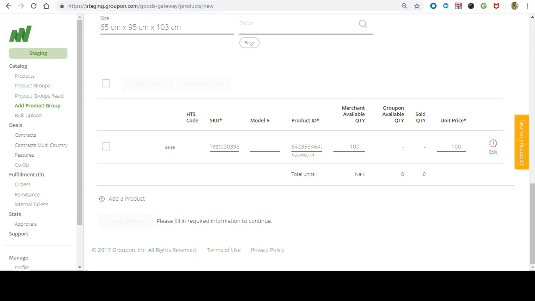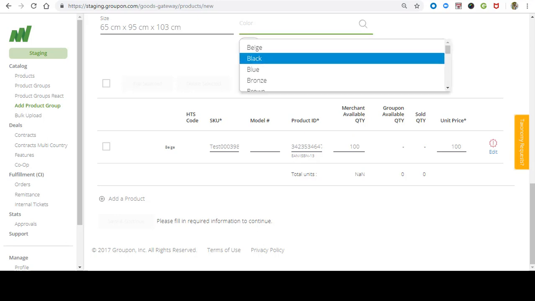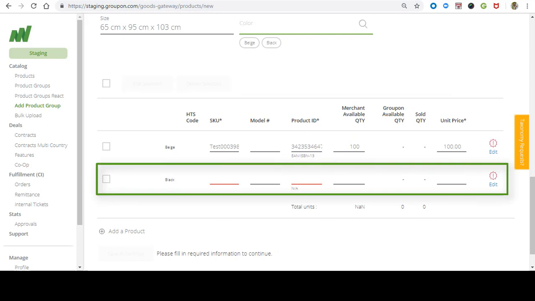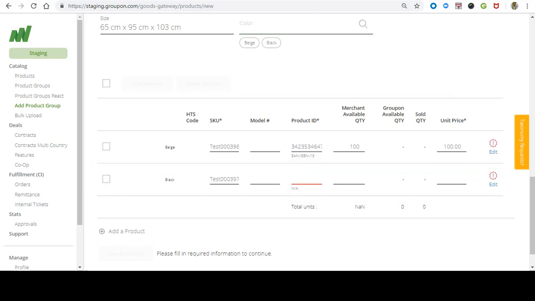However, we can actually create more products within this product group by creating other line items based on additional attributes. In this case, if I change the color or add additional colors, we can see a second product line item has been created. So we'll add in a SKU for that, and now a different product ID. We also want to add in additional information for the merchant available quantity, as well as the unit price again.